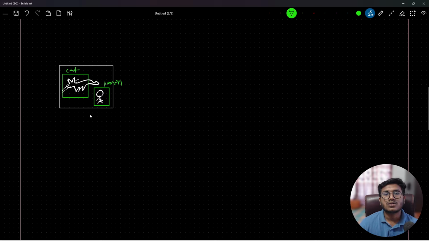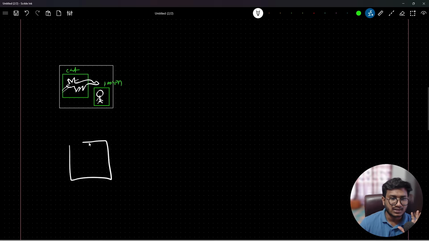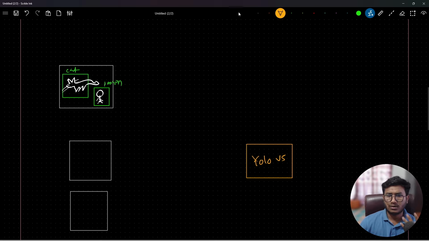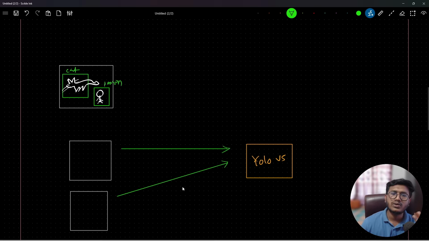So how will your model locate that particular object initially? Let's say you will have lots of images. Now here you are using one model called YOLOv5. This is the model. During training, what do you have to do? You have to feed this data set to the model. But how will your model identify whether it's a cat or a person? For this, annotation is required.